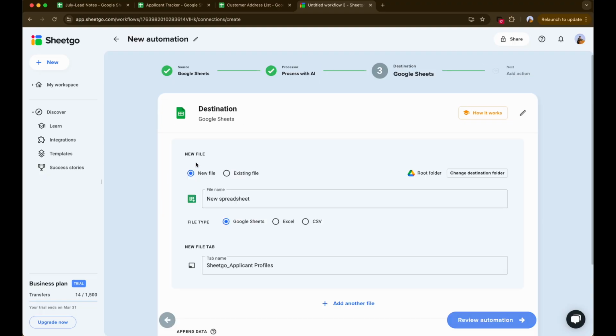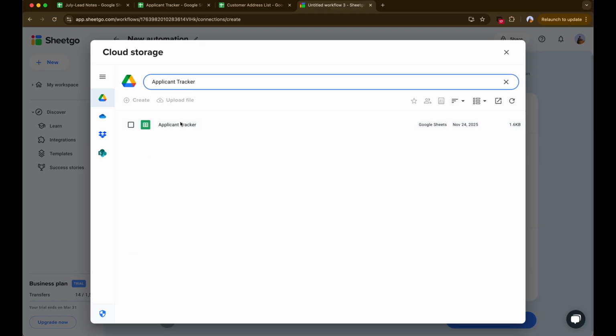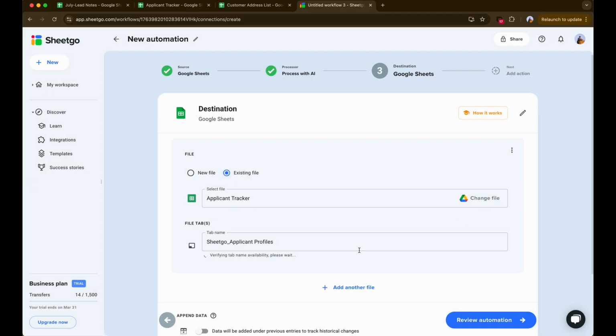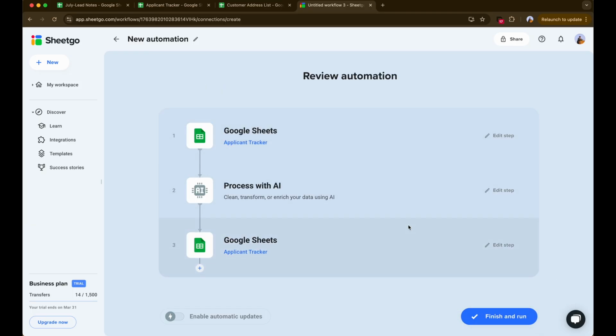And now we have to specify the destination, which I'm going to once again have it in my existing file. And Sheetgo automatically fetches the previously searched file. That's going to be applicant tracker. I'm going to select that and click on done. And once this tab's created, I'm going to click on review automation. Everything's good to go. And I'm going to click on finish and run.